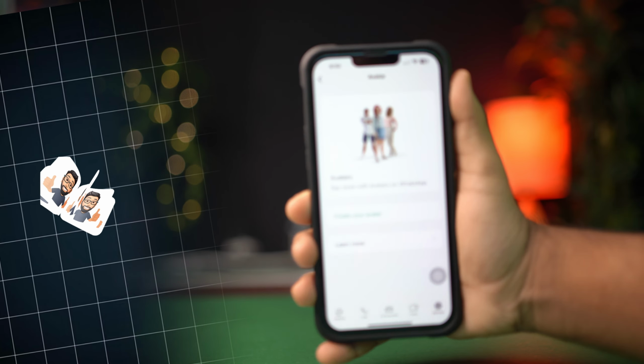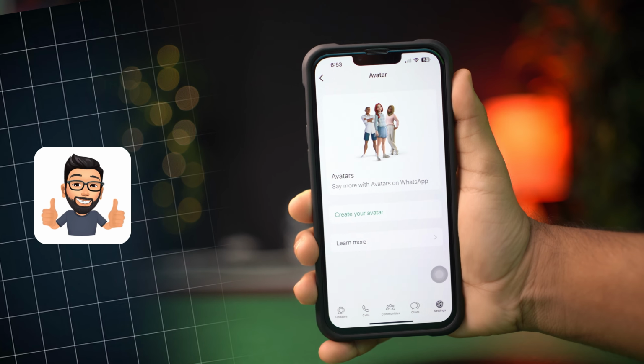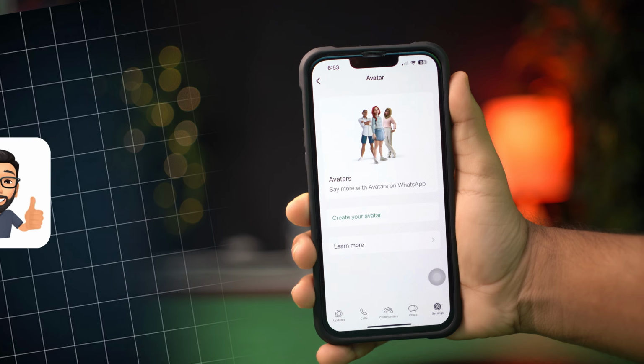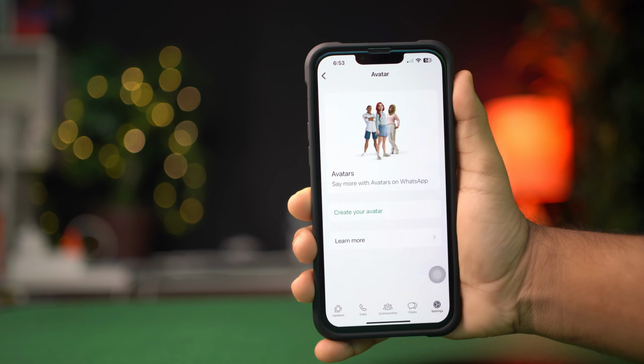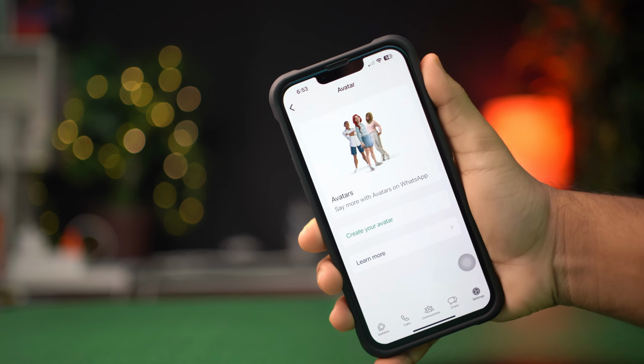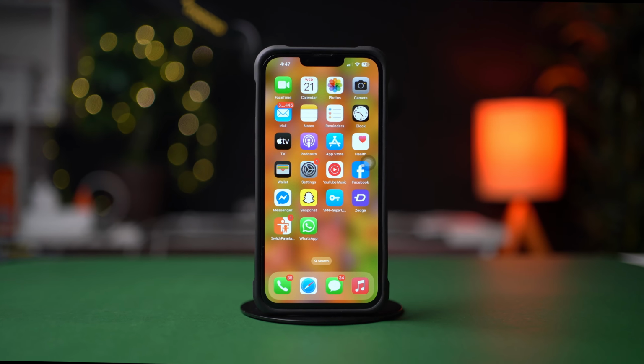Want to create an avatar on WhatsApp on your iPhone but don't know how? Well, look no further. In this advanced video, I'll show you how you can create an avatar on a WhatsApp profile. So, let's get started.